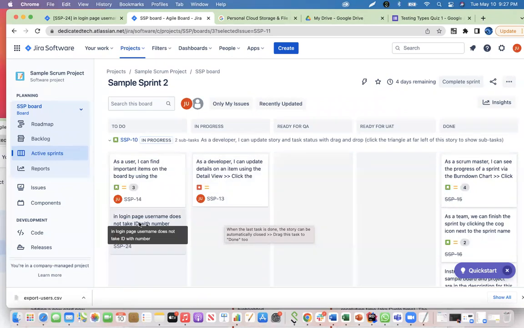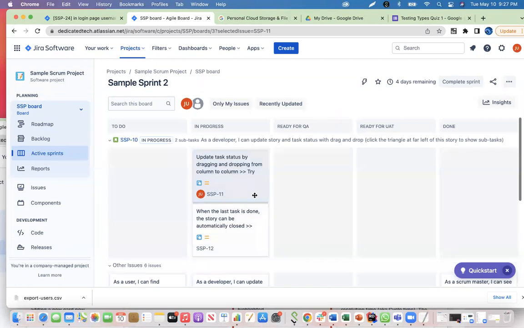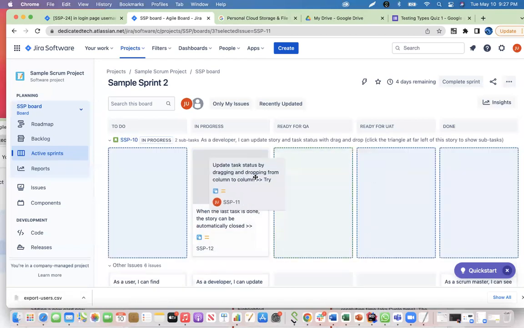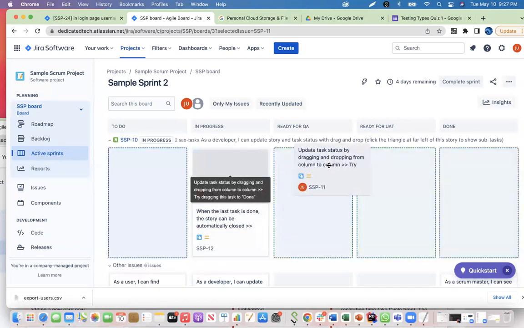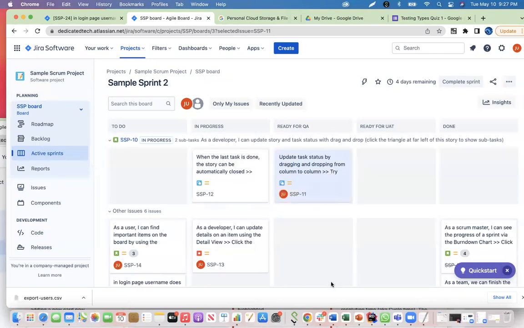Okay, so makes sense, right? Pretty much this is the place where you want to come and see the progress of your team. As you can see, ready for QA, for example, this one is ready for QA.